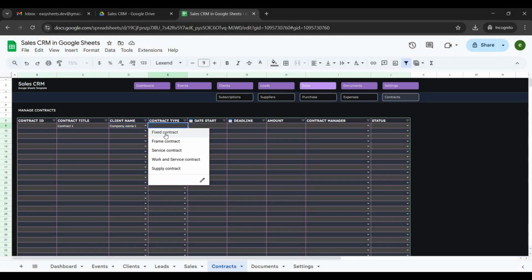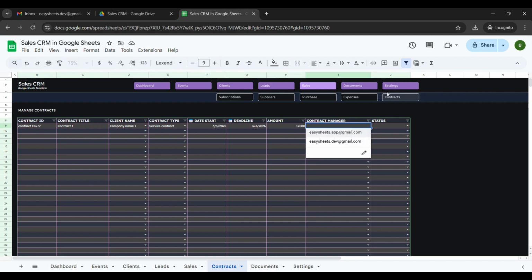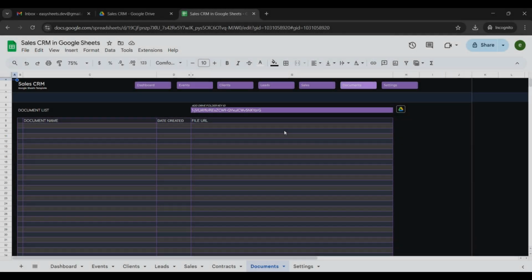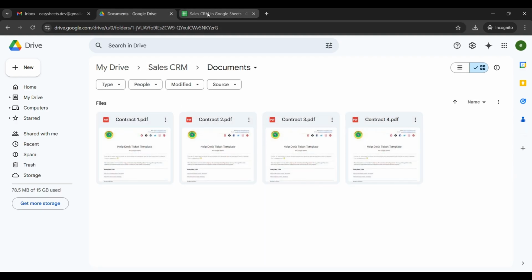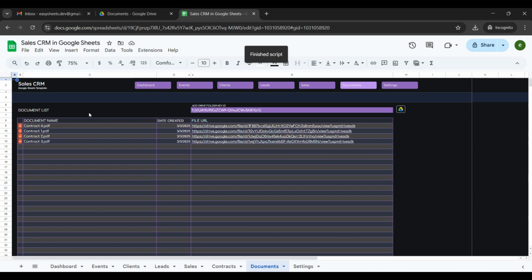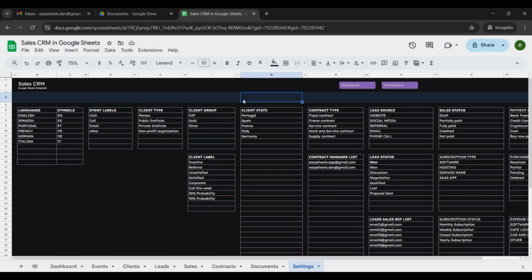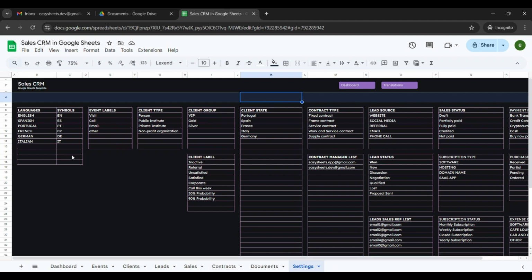In the Contract tab, you can list all the contracts for your evidence. In the Documents tab, you can manually upload documents such as contracts, different invoices, etc., and they will be listed in the table. In the Settings tab, you can update all the details according to your needs. You can add your language and switch into your language. To change the language, you should simply add the language name and symbols.